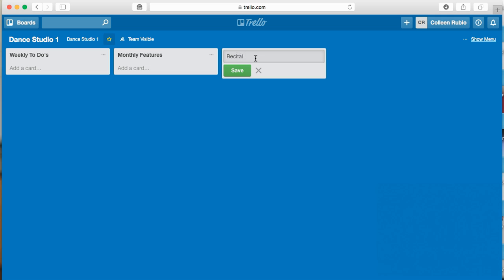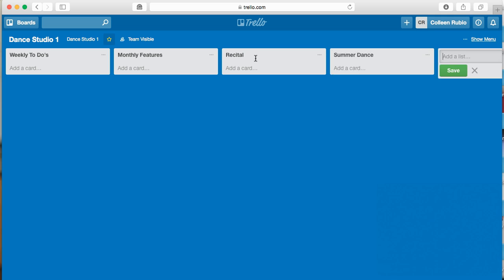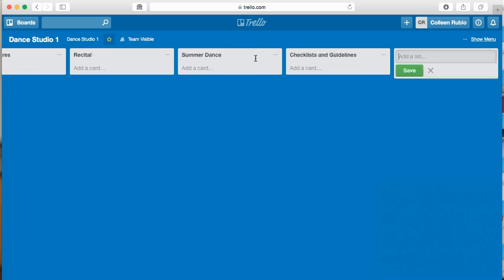Recital is another big category for dance studios. Summer dance, so creating summer dance schedules, fall dance schedules, checklists, and guidelines. And you could do rentals, you could do your fall dance schedule, you could do really any sort of categories that you find necessary, or information that you want to keep really organized. Forms would be another great one to have.